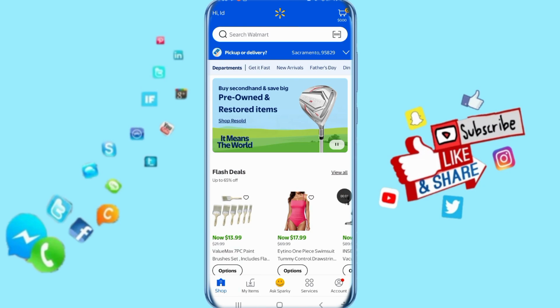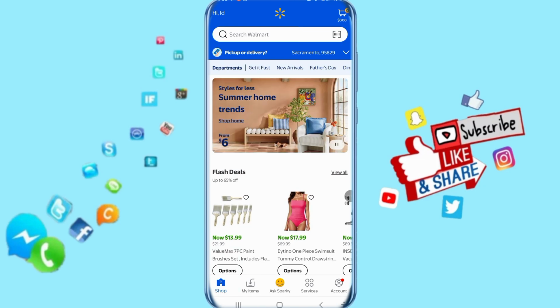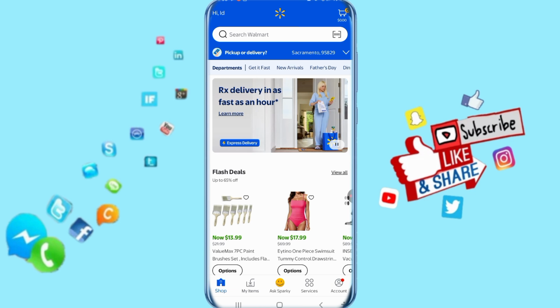Guys, today we talk about how you can add an address on your Walmart app. So you just follow these ways, then it's going to work for you.